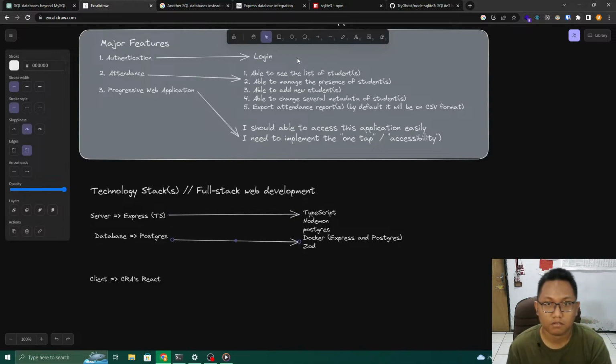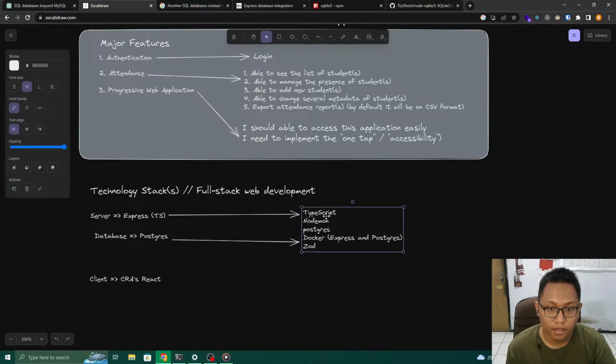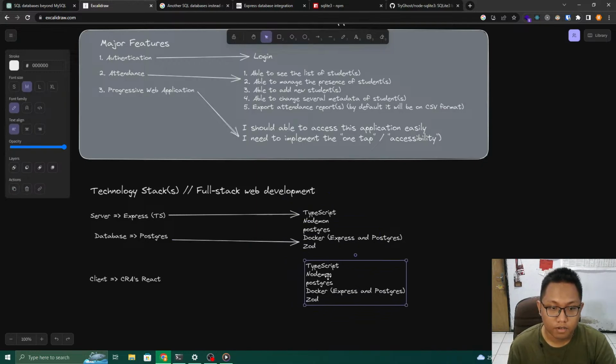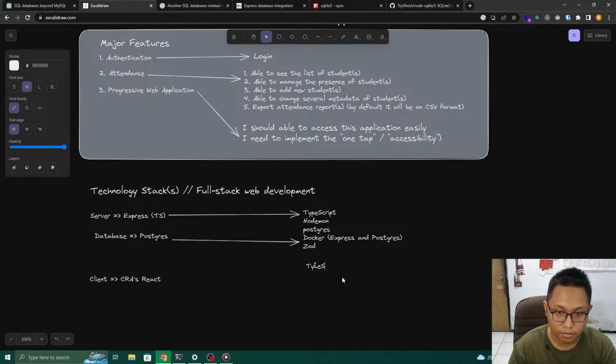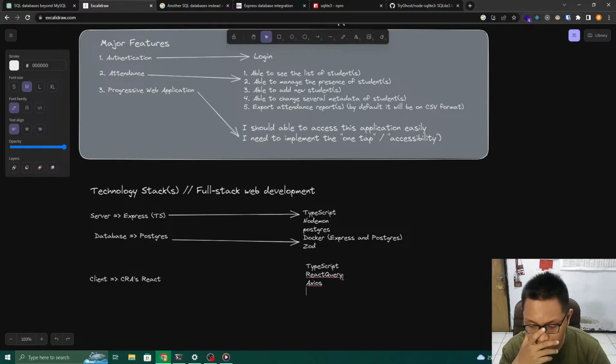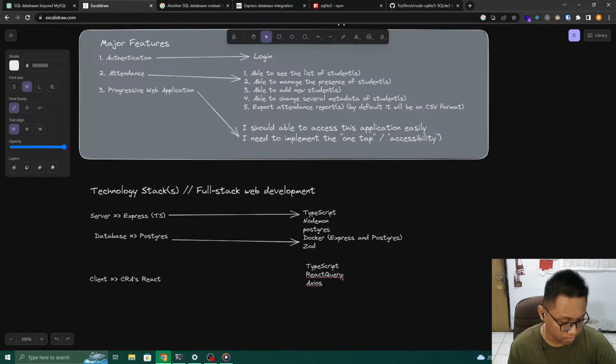Okay, so from the client side, first we will use TypeScript also. Second, we will use TanStack Query to fetch data, and should we use anything else? Not sure. TypeScript, query, in a second.